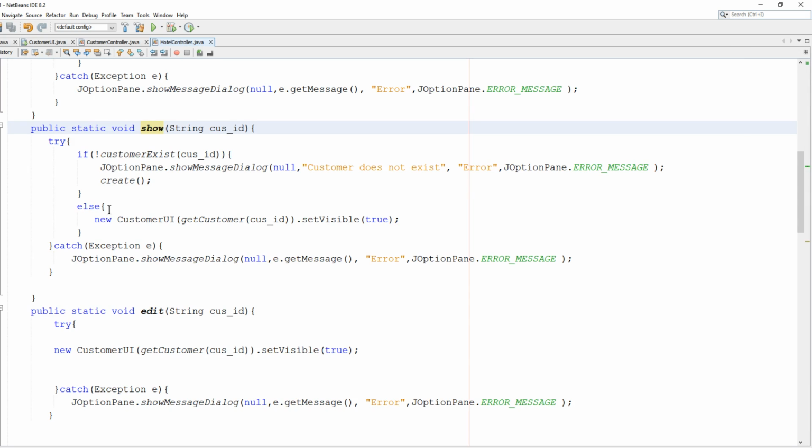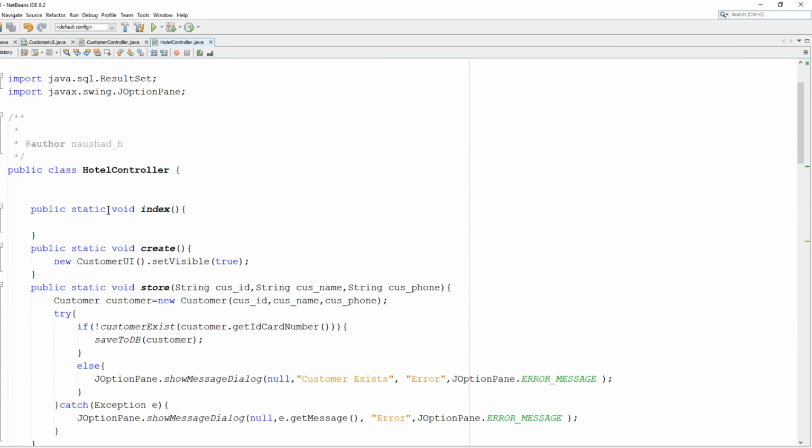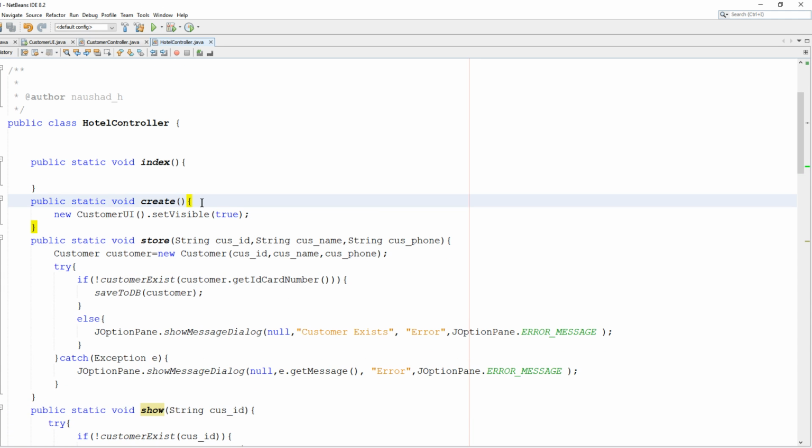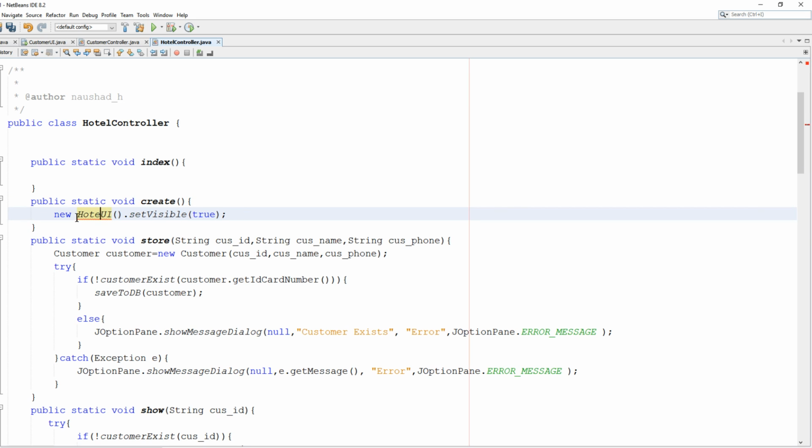In the hotel controller we will have this add method, the create method, see here, which is going to show or display a new hotel UI. So just like this one, you can follow on: create a hotel UI, dot set visible equal to true. So now we have a new hotel.